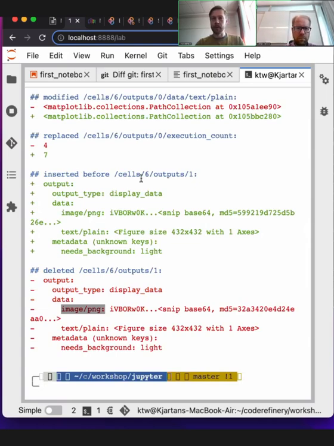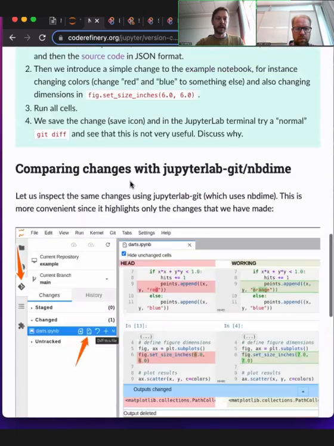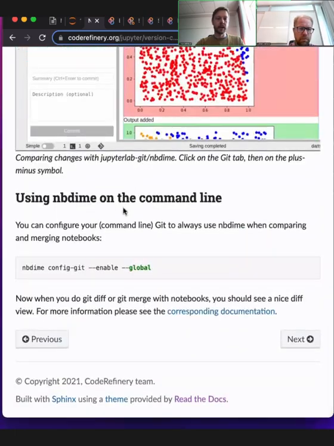If you're working with Jupyter notebooks and you still want to use a terminal, you can use this nbdiff tool. Sorry, I keep saying the wrong thing. But as a final feature, which I would like to show you, you can configure Git to use nbdime by default. So you don't need to even remember the nbdiff command. You can just configure Git using nbdime config-git --enable. And then if you want to do it for all your repositories, you add the --global.